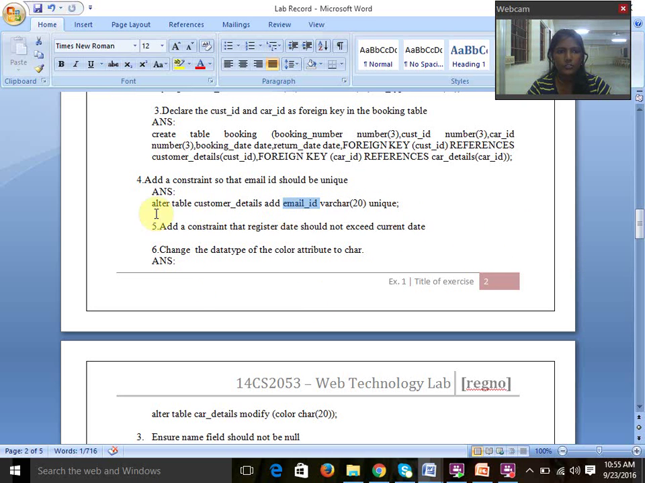I have used here alter table customer details, add email ID. I have used here unique. Unique is a constraint. I have used unique over here so that my email ID will be unique.